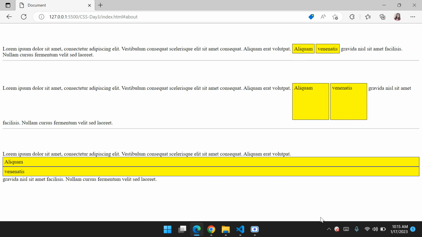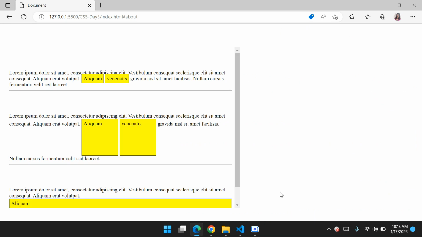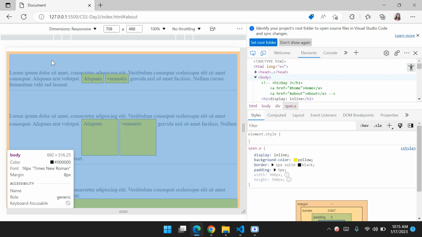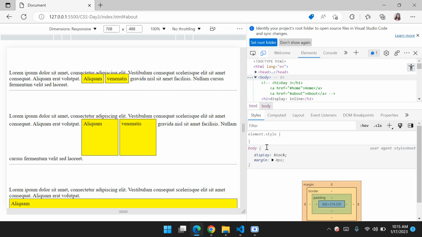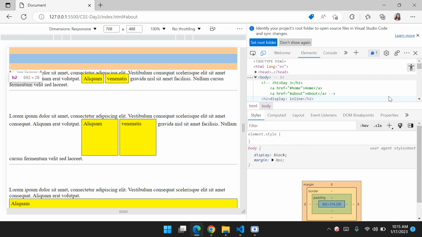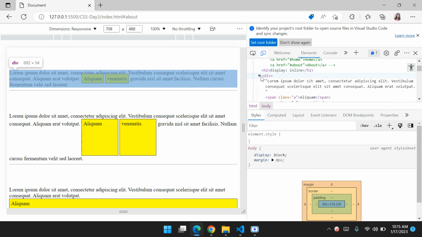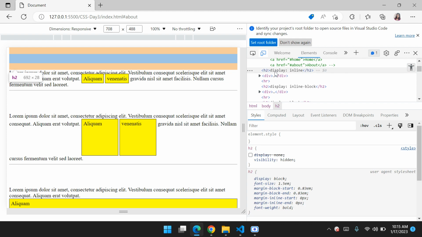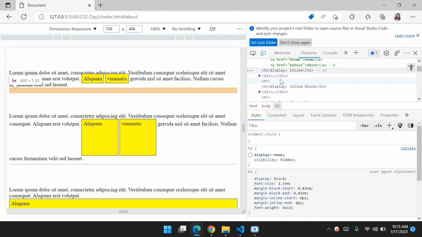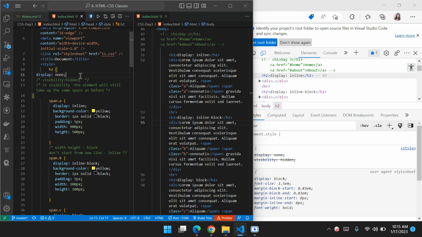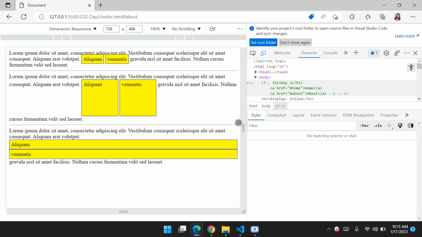Now if I quickly go to inspect, I told you, make inspect your best friend. It will help you. Now if I go here and see in the HTML, here we have this H2 with display inline, right? But similarly, if I go with none, it will just simply hide it.